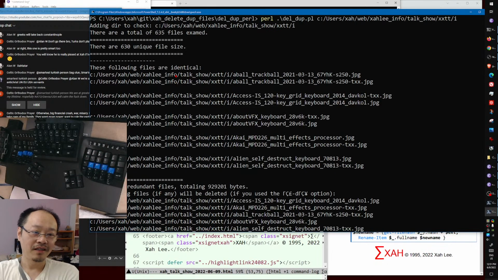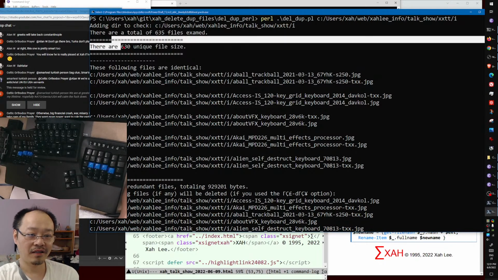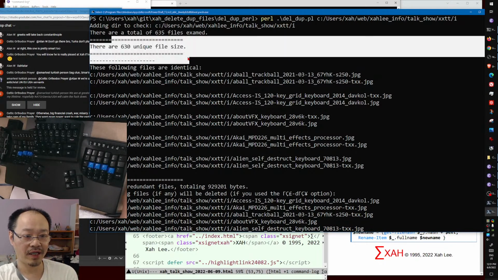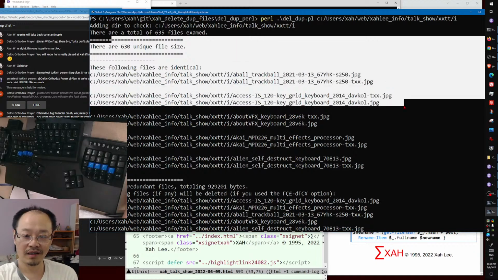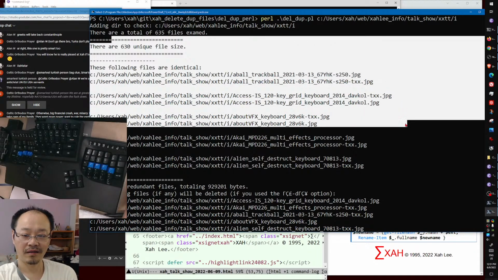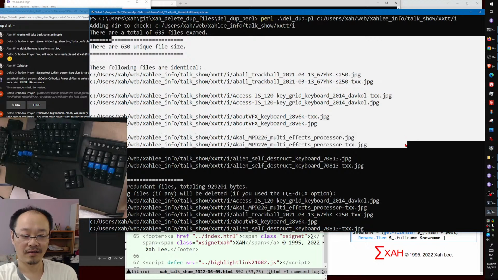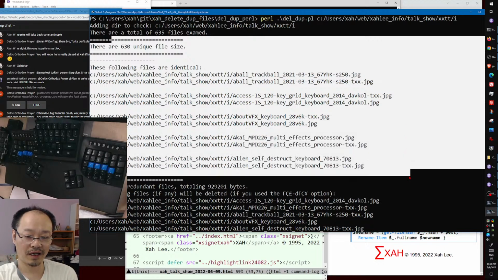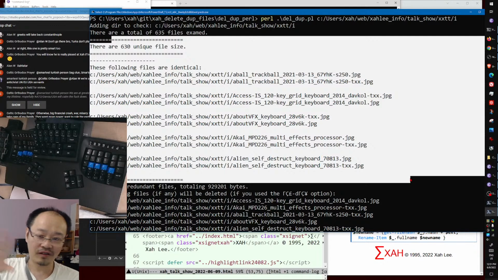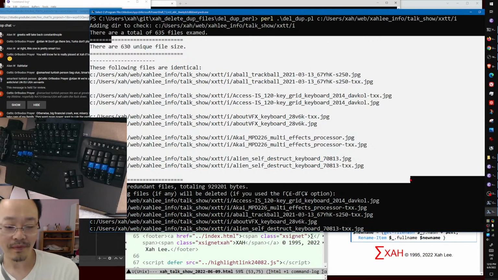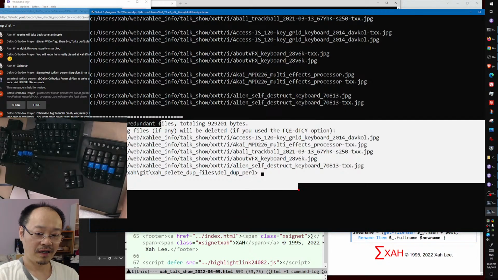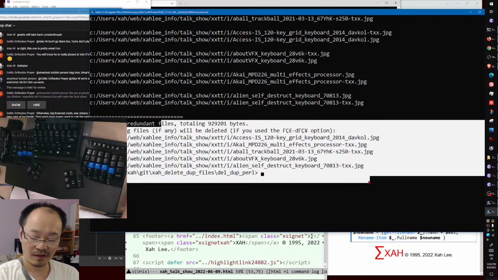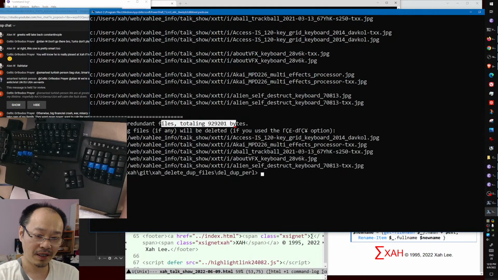Fantastic, you see? So now it says there are 630 unique file sizes. The following files are identical. You can see there, each 2 files are identical. Sometimes you have 5 or 10 files that are identical. It will just list them all. So now if you want to delete, you can, and it tells you if you delete these duplicate files, you'll save this many bytes.